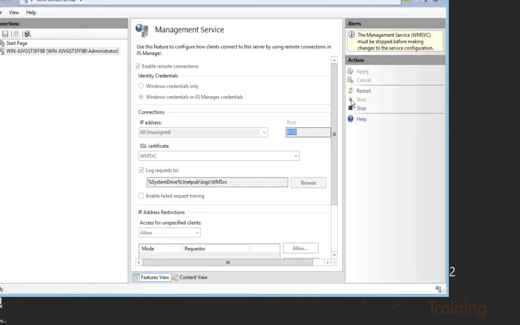Now, if you do change anything over here, you must restart the management service, because it's a separate process that's basically listening to that port and then will communicate the incoming information over to IIS.